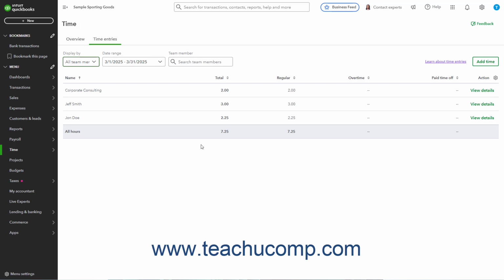Time reports let you see information about the time data in QuickBooks Online. Like all standard reports, you can customize these reports. You can also print, email, or export them.